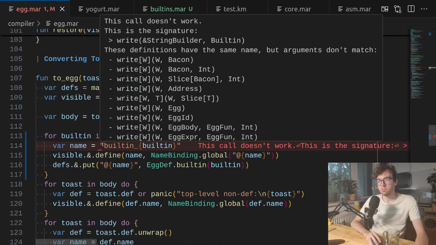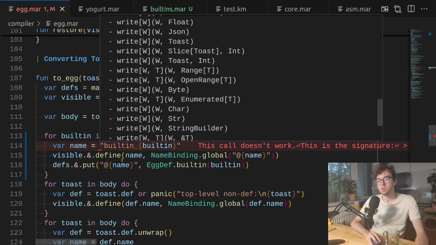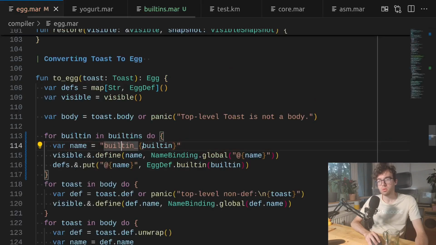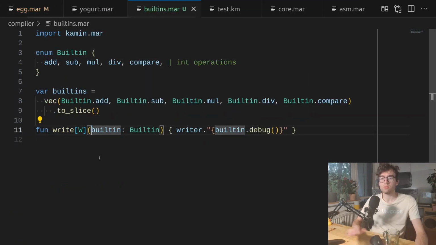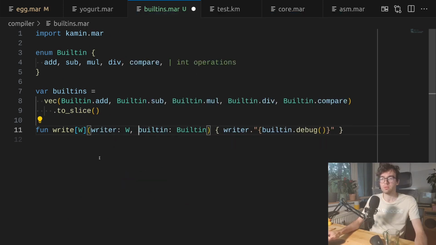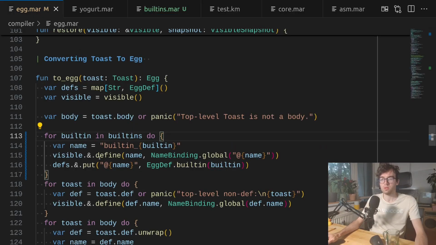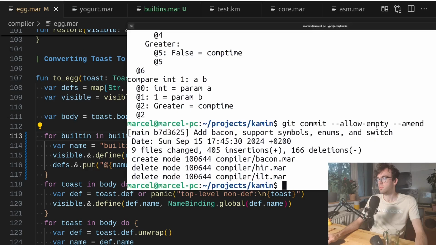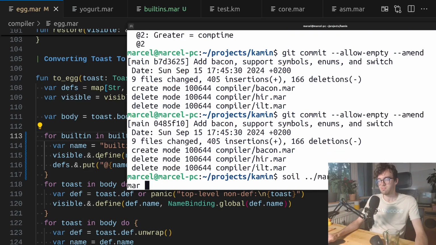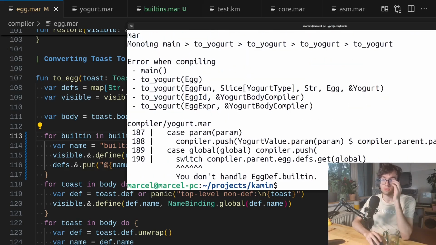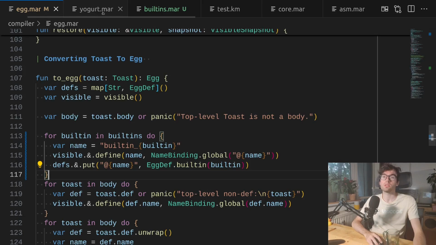What's going on here? Built-in string, well, this is not. Oh, can you save this? No, this doesn't work. Oh, because it needs to accept the writing. Now it should work. Oh yes, do this. You don't handle built-ins in the yogurt. That's true.